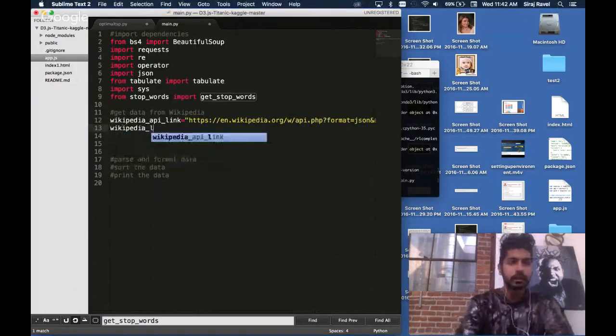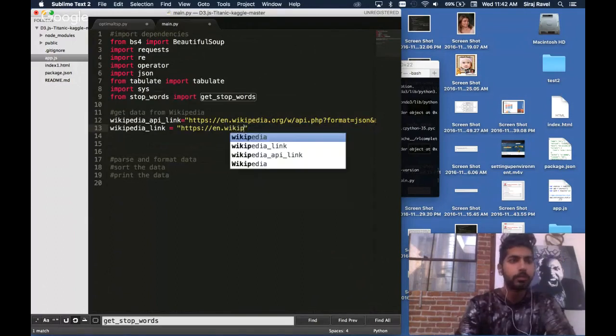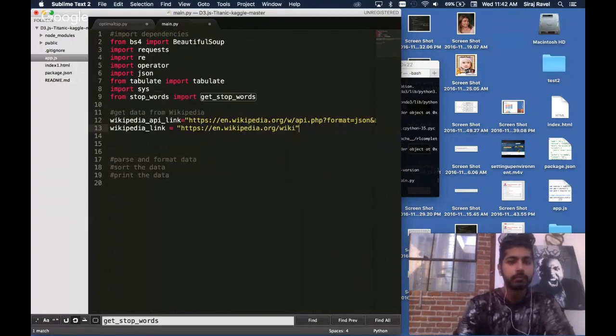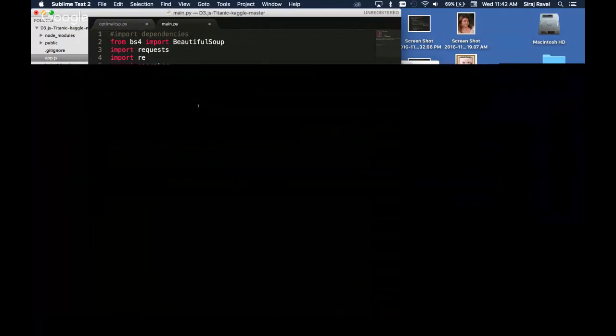Wikipedia link. So this is just a link to the Wikipedia page. Why do we need this? Well, I'm going to explain that in a second, but right now let's just type this in: en.wikipedia.org/wiki. All right, so those are our links.